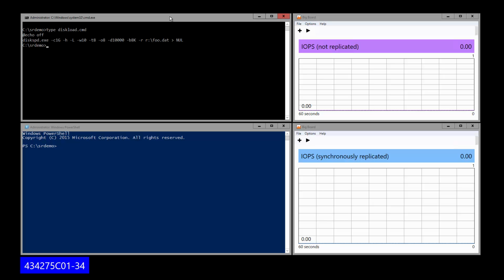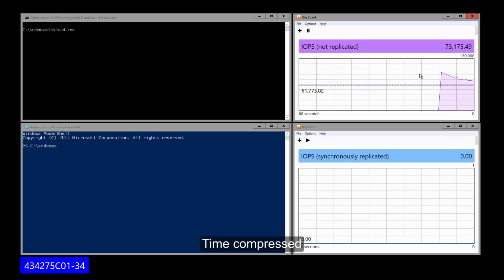DiskSpd is a free download. It generates a synthetic workload. I'm going to point it to my R drive here on this server. Go ahead and get that running. And I'm going to come over here to my performance counter, which is the disk transfers per second, or IOPS, disk counter. And that was time compressed just to spare you having to watch this thing run.